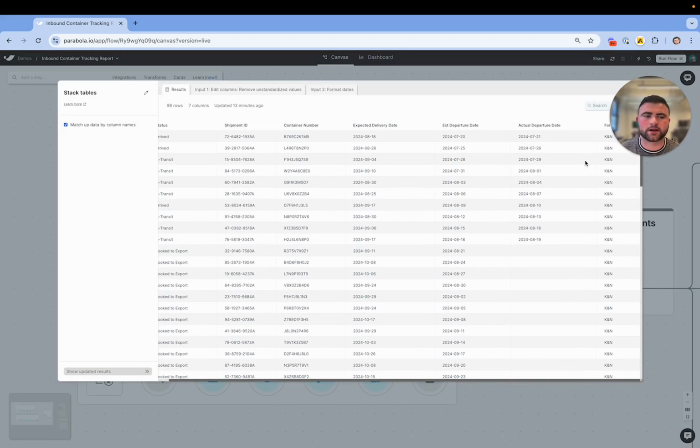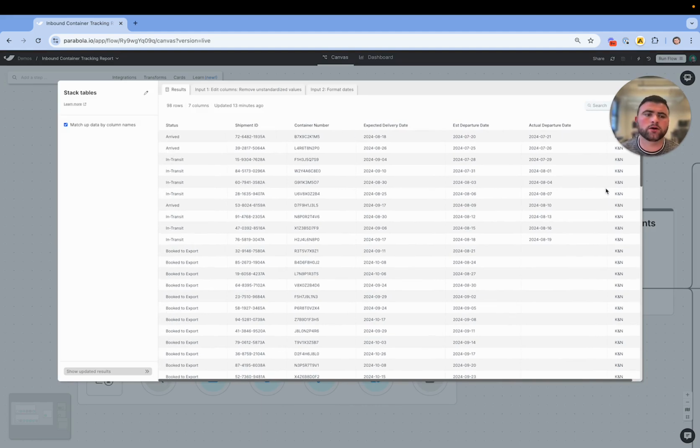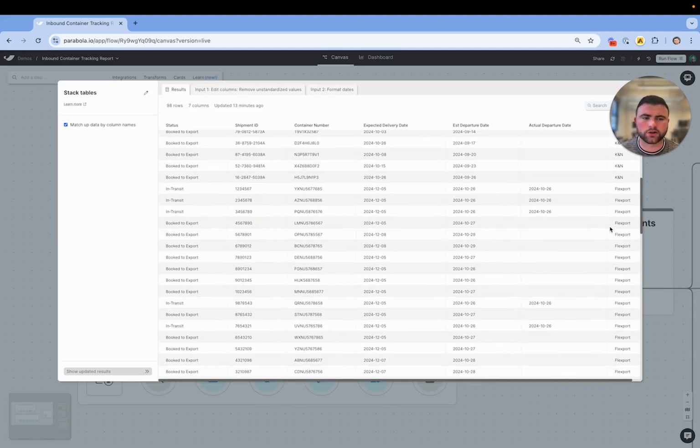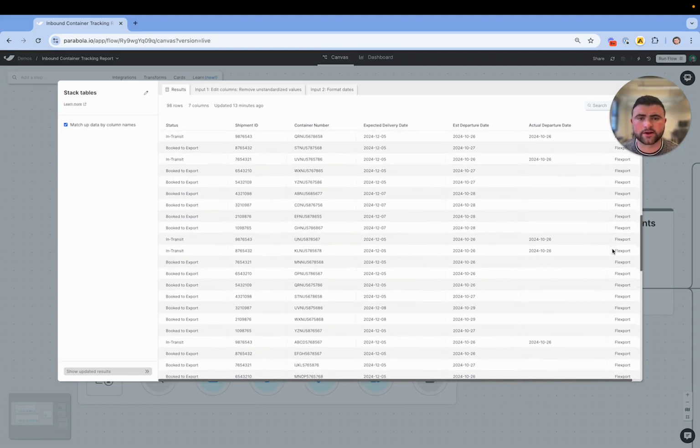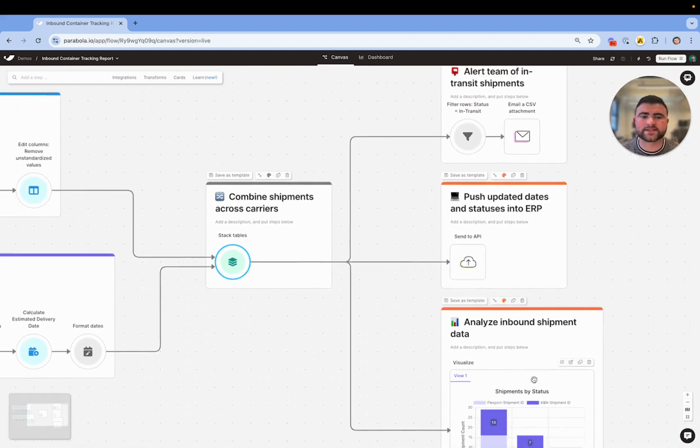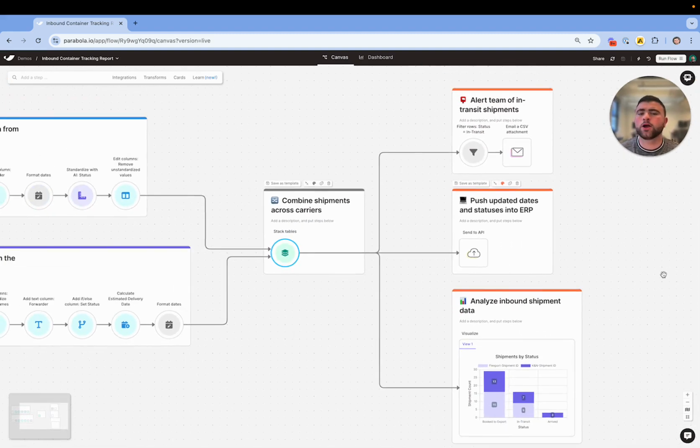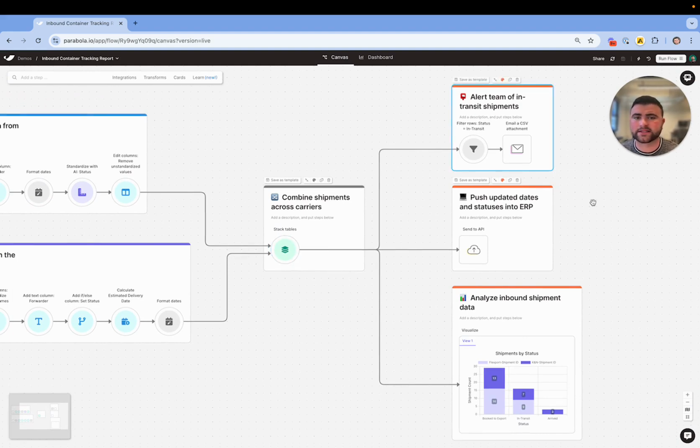We can see here up top, we have all of our Kuehne+Nagel shipments. And then as we keep scrolling, we begin to see some Flexport data in there as well. Once we have this consolidated shipment data, we can send it to wherever it needs to go, whether that is something like emailing the team with all of our inbound shipments or anything that's at risk of being delayed.